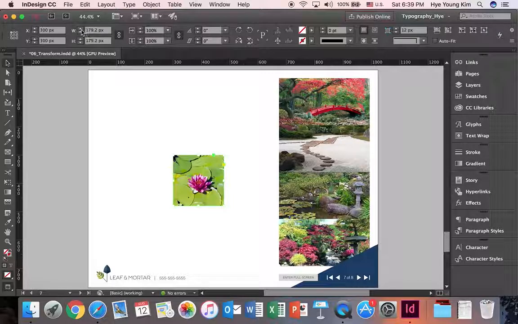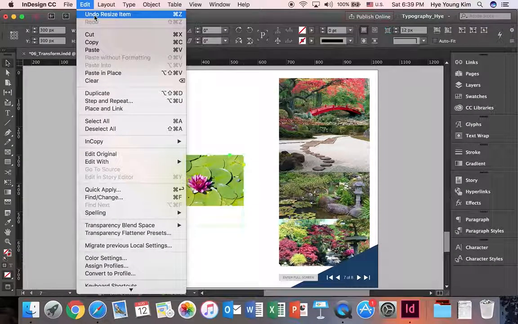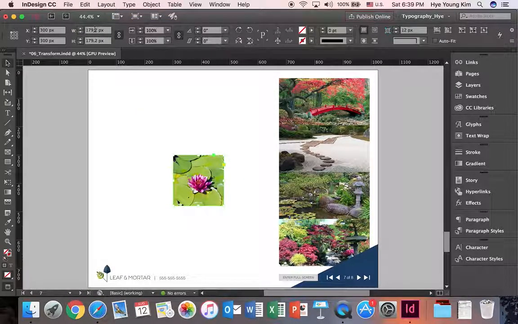And this one is width and height, and make sure you click the link to keep the same proportion. Let's say I want it to be 250, and you realize it just makes a bigger frame, not the image itself. This is not what I want. So I come back with Command Z, undo resize item, or you can just retype. Width and height control your image frame.